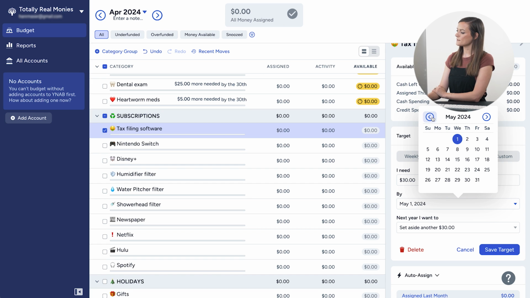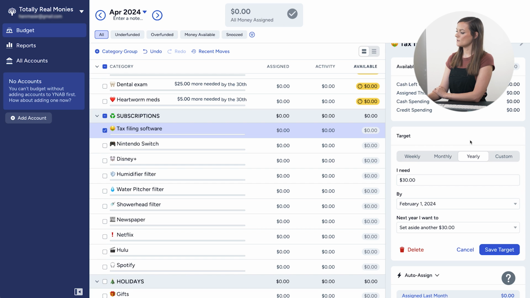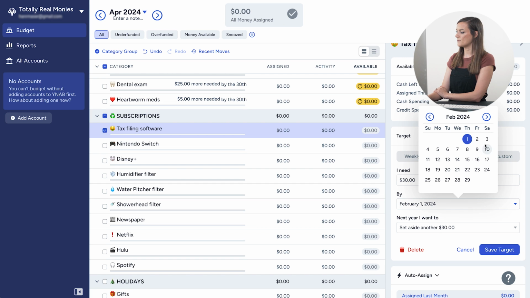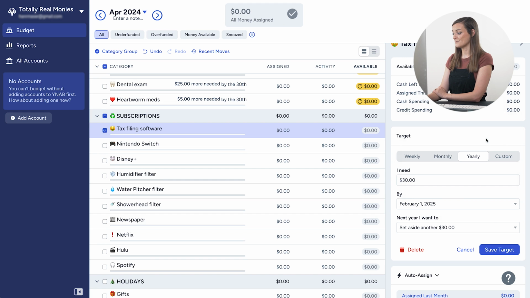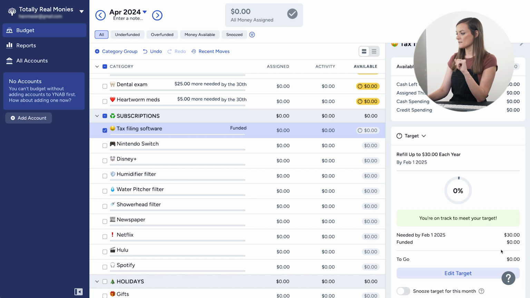So we filed our taxes in February, so I'll say we need it by February 1st of next year. My bad. I don't even know what year it is right now, if I'm being honest. And next year I do wanna set aside another $30. Actually, do I? No, if we don't spend the full 30, I wanna refill. Nice. We're gonna save that.